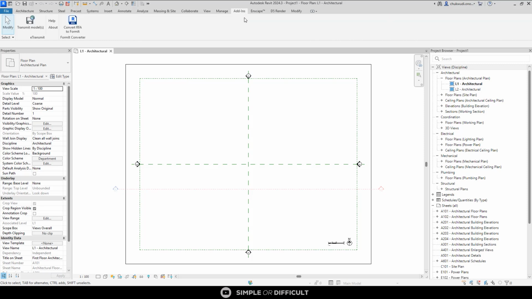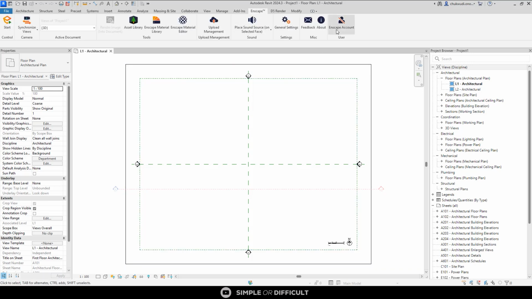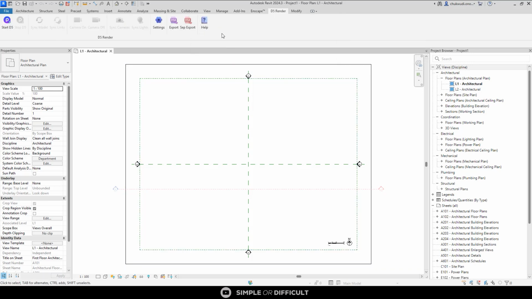So add-ins is where you get, when you add-in are like plugins. When you put a plugin inside Revit, it is going to show up here. Escape, if you have Escape installed, it is going to be here. D5, this is D5 extension that enables you to export your Revit file to D5 for rendering. If you use D5, okay. If you don't and you want to, there are tutorials for you on YouTube.